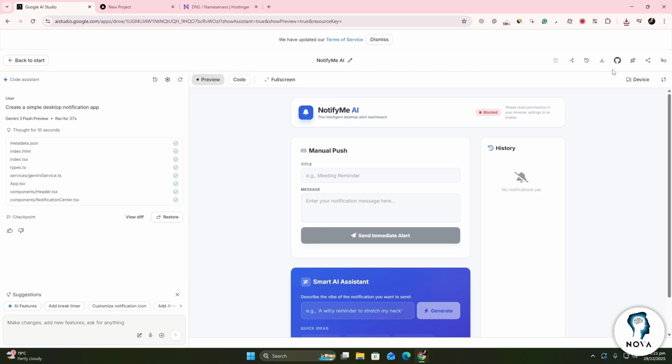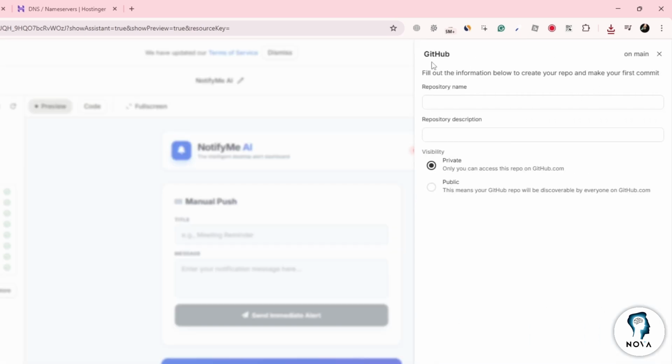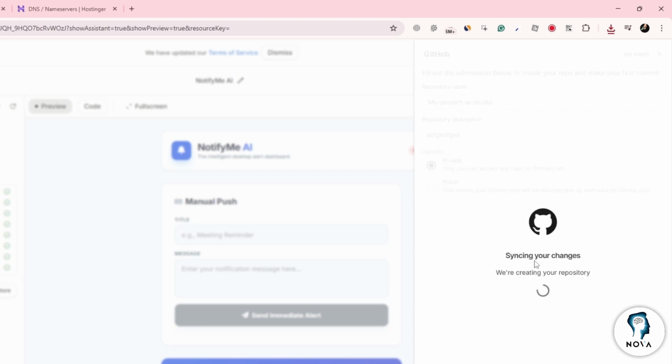When everything is ready, export the project to GitHub. Select your GitHub account, choose a repository, and complete the export. Wait until all project files are uploaded.